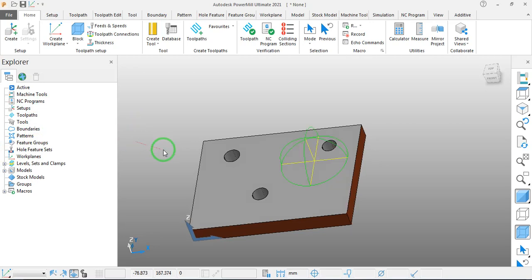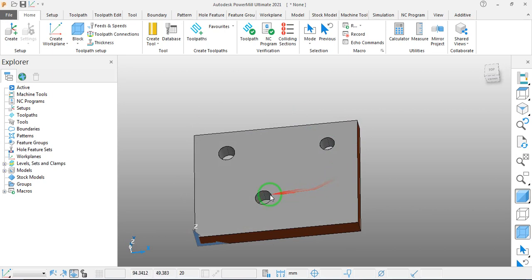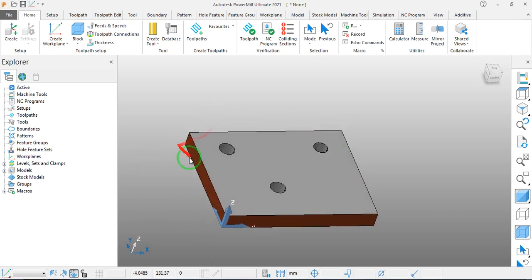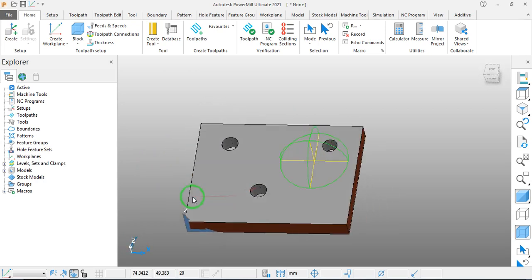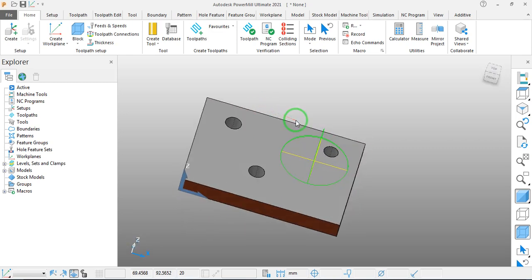This is a plate I designed in SolidWorks, and today I'm going to get the toolpath for this 3D model. Especially, I'm going to use the drill strategy to create a hole out there.